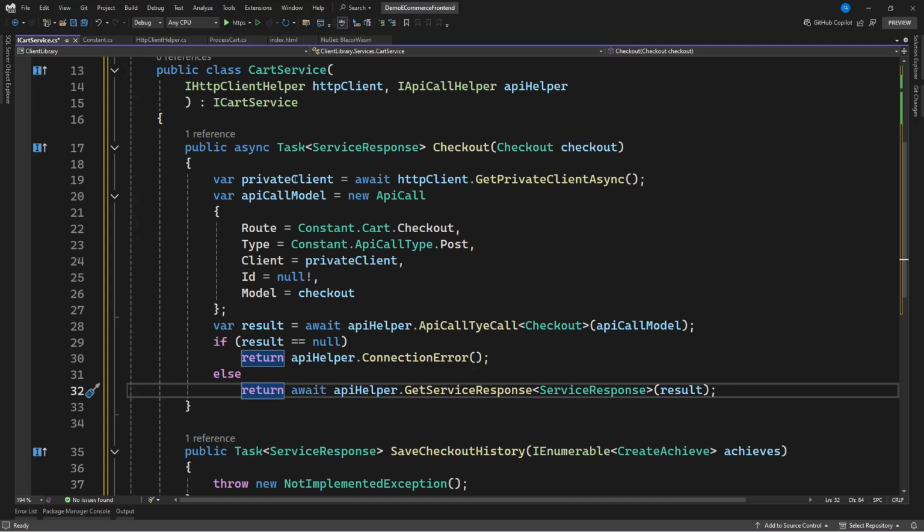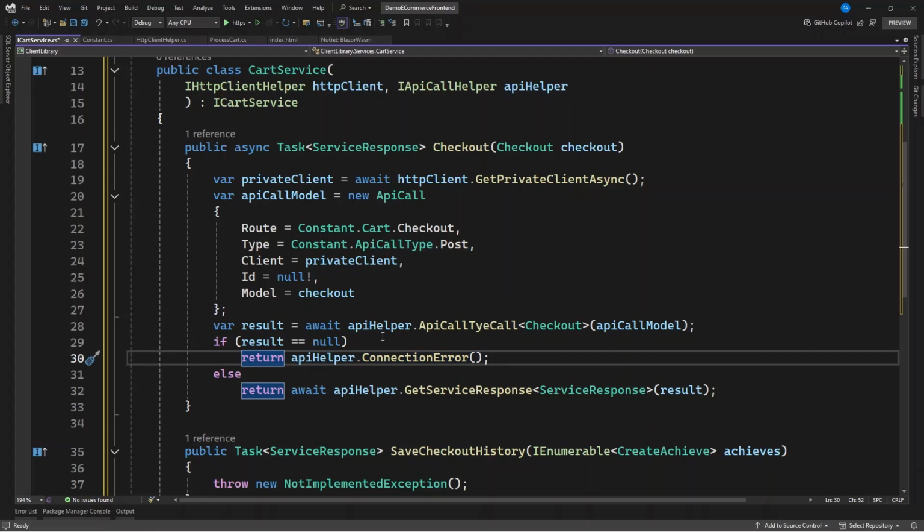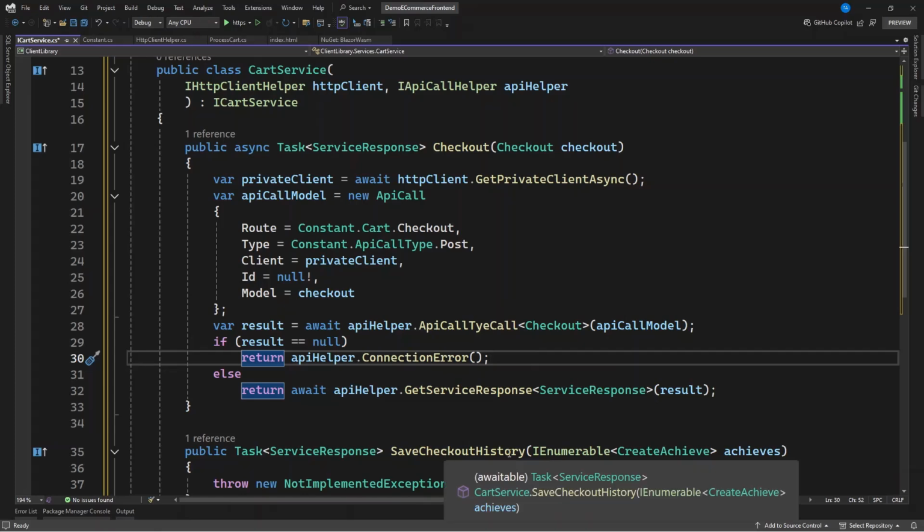We have our client as private client. Then we do not have an ID because this is a post request. Then there's our model, which we need to typecast, and the type here is checkout. So we pass in this object that we have created. We want to check in case the process could not be performed at all, we return a connection error. But in case it does and it returns a response from the API, which could be bad request, okay, or anything, we want to convert that into a service response and return it to the user. Now let's handle the save checkout history as well.